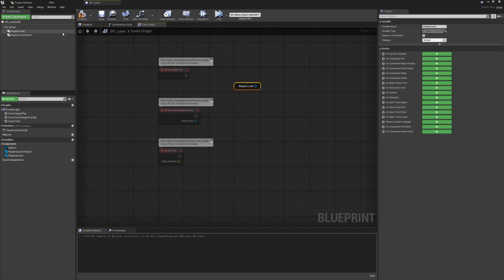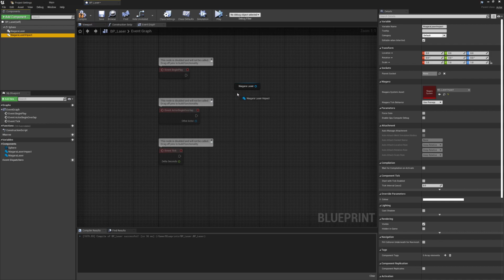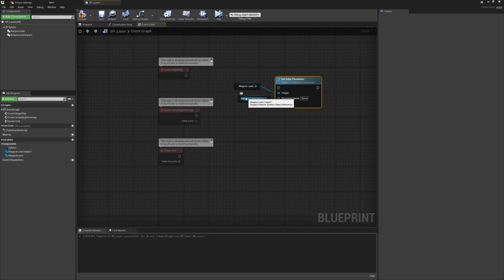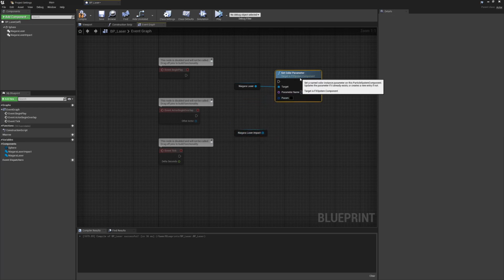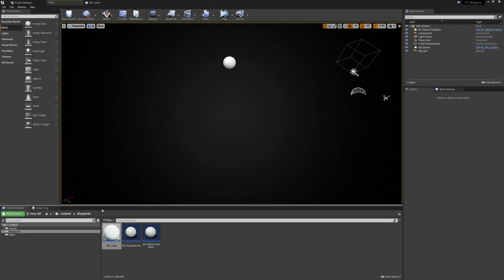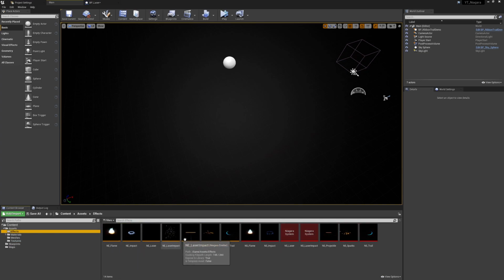So we can control drag in the laser and the laser impact. From either of these, I'm going to pull from this and we're going to use the set color parameter. So this is a particle system specific function. You can see that it takes 2 things, the parameter color that we want to pass in and the name of the parameter. So this is the first thing you need to be aware of, is this is just going to relate to the variable that we've exposed in the system.